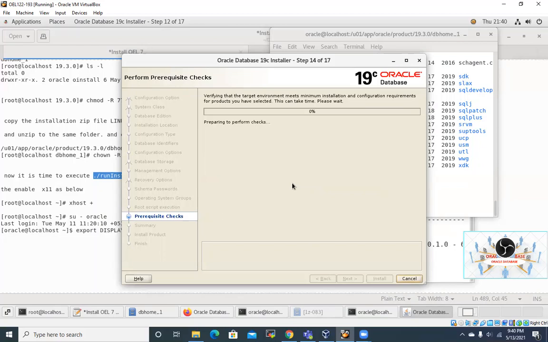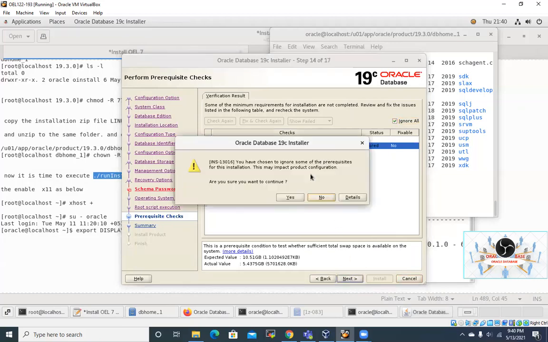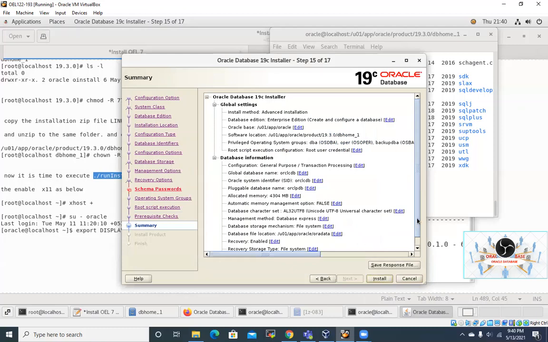Now it will do the prerequisite check, and once everything is okay, it will allow us to run the setup installation. It is the same thing. Swap space, you may remember in 12.2 also we got the same warning, again the same sizes, 10 and 5. We can ignore that, right click, ignore, and you can say next, say yes for that, right? And I can verify everything here. The response file, the parameters and all the things will be here. And you can simply click install, right?